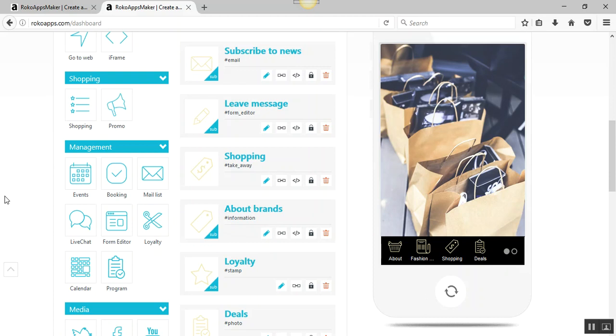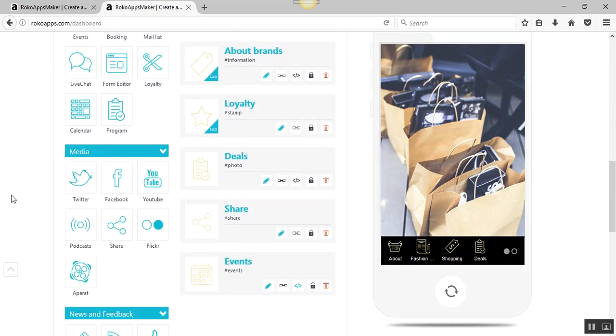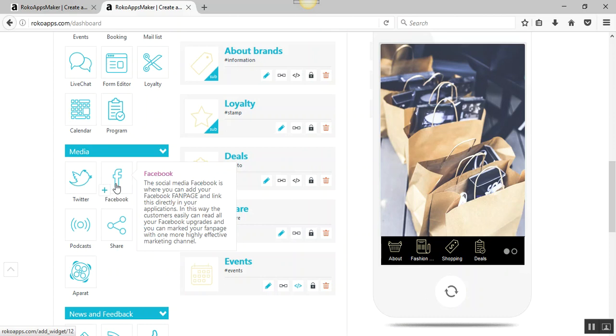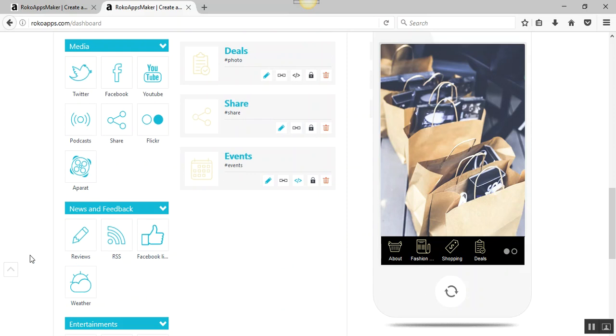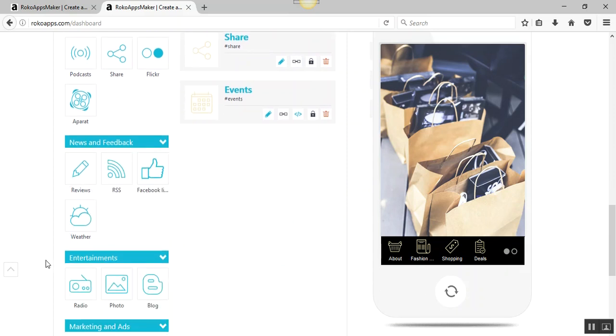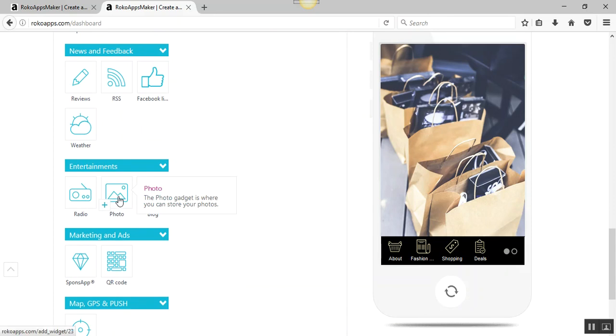We've got all of the key social media links, so Twitter, Facebook, YouTube. We've also got a Facebook like, so your friends can like and share the app for you. We have a photo upload, so for example, you can run a competition for people to send the best photo of them wearing your products or using your products, and then you can reward them. Again, it's engaging with your customers through the app.